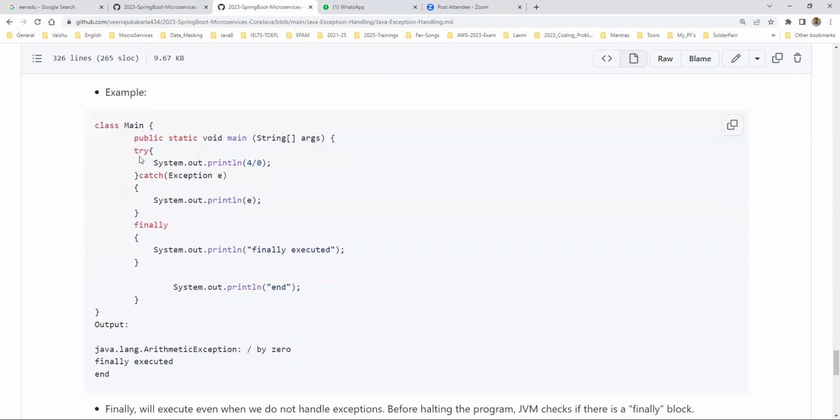So in main, try, catch, an exception occurs, that will be arithmetic exception. After that, you need to write "finally executed" and "system end" with System.out.println in the finally block. It will be executed. First, you see it is an arithmetic exception, so the exception is printed, divide by 0, and finally it prints "finally executed" and "system end". So these two are coming because of the finally block.